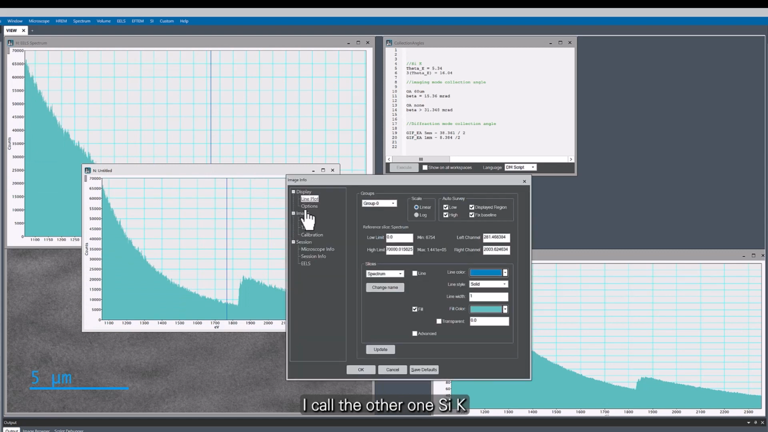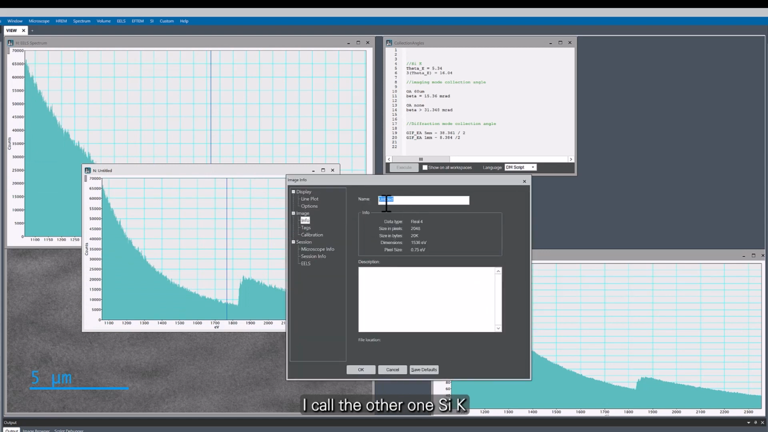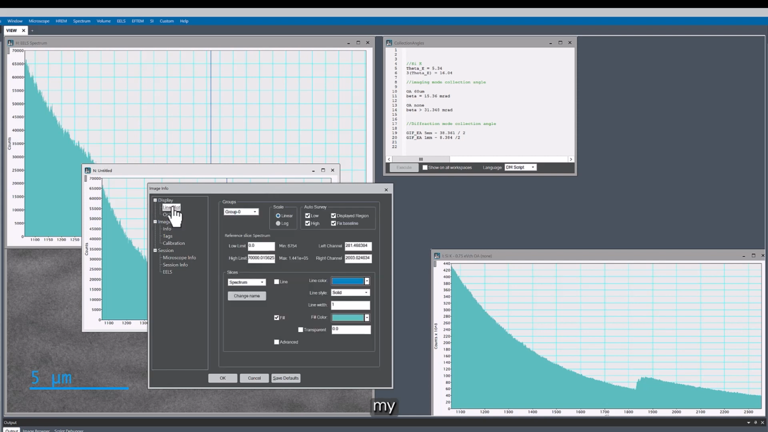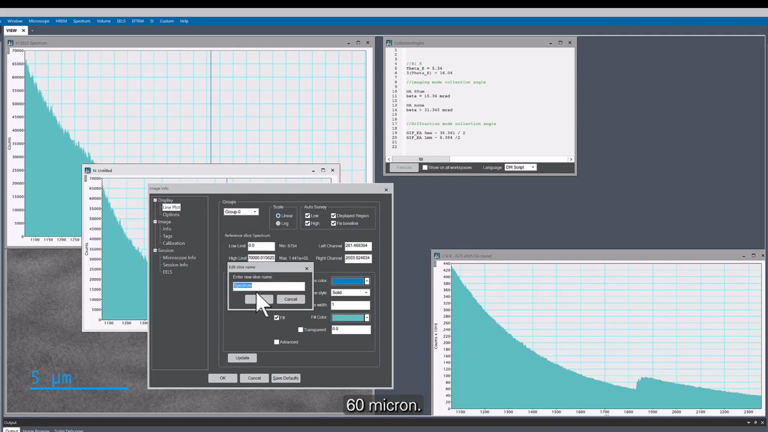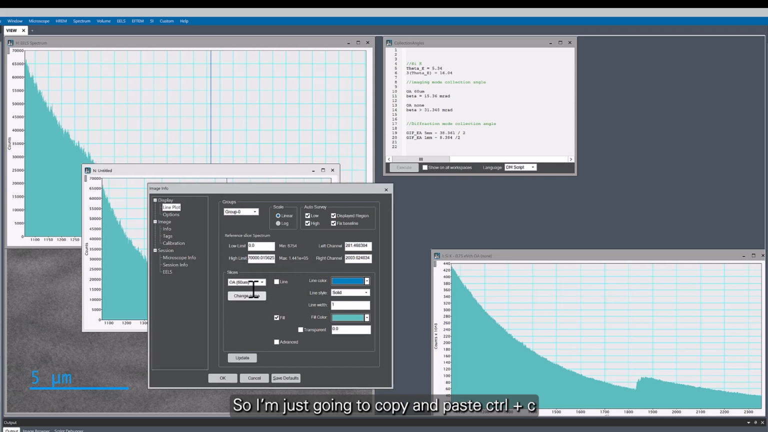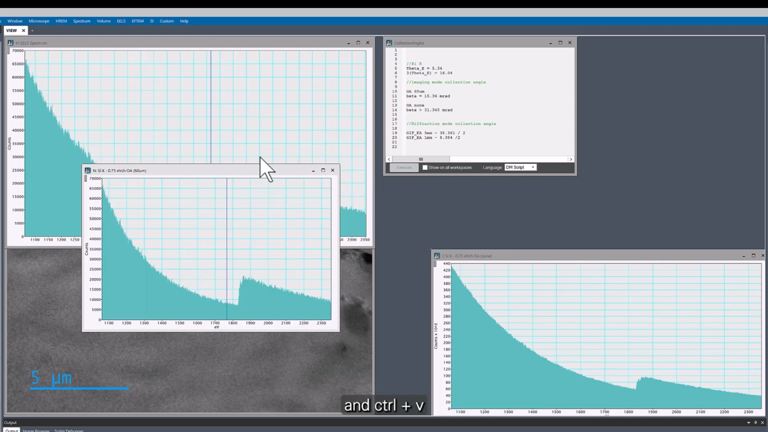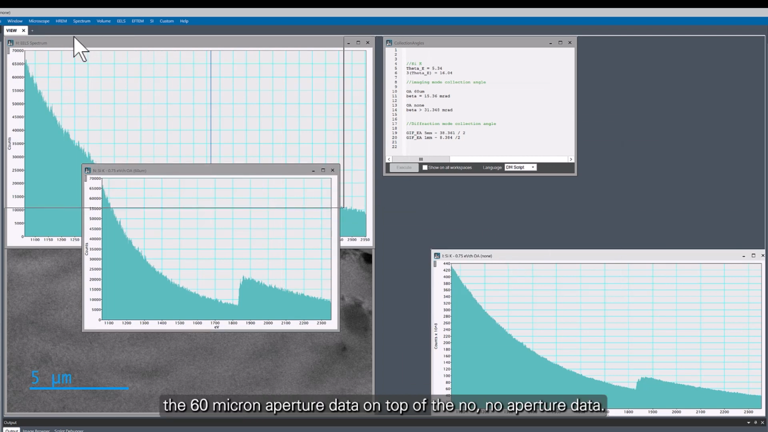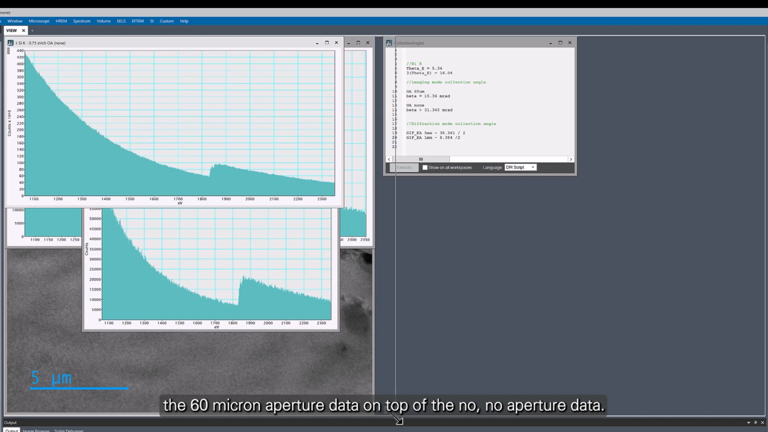Rename. What did I call the other one? SiK 0.75 eV per channel, OA 60 micron. Okay, so I'm just going to copy and paste. So Control C and Control V. So I'm going to paste the 60 micron aperture data on top of the no aperture data.